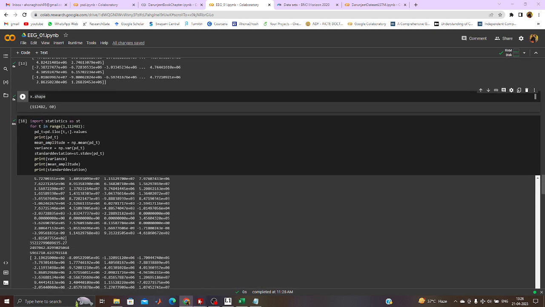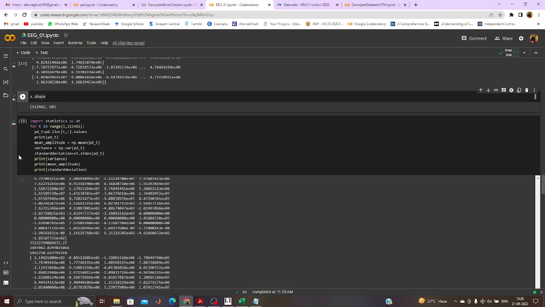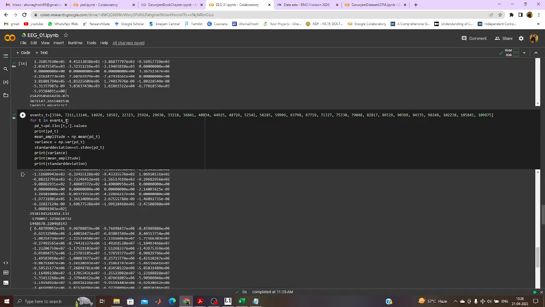Now, as per the dataset description, the events are elbow flexion, elbow extension, supination, pronation, hand close, hand open, and rest. Seven types of tasks have been performed by the subjects. The event codes are given corresponding to those seven tasks, and processing those event codes, that means calculating the time frames, I can see the events have occurred only in some time frames like 3584, 7211, 11146, 14926, 18592. If I consider only these time frames, the classification can still be done, as these time frames contain the activities and the others are inactive.